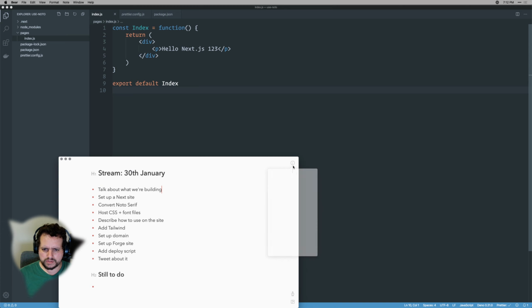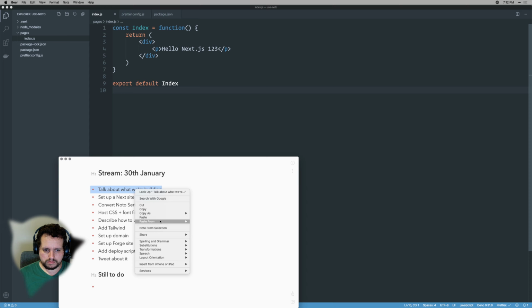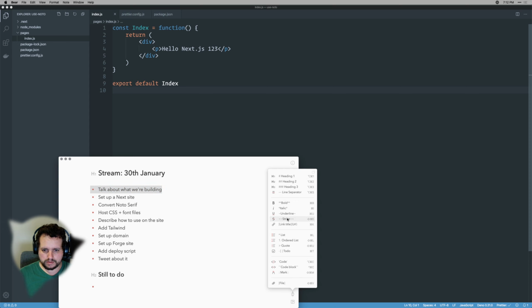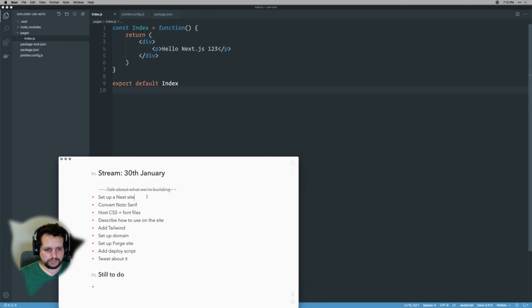What are the hotkeys for this strike through again? Yeah, this will tell me what it is. Strike through, Command Shift E. Okay. So we've talked about that. We've set up a very basic Next site.